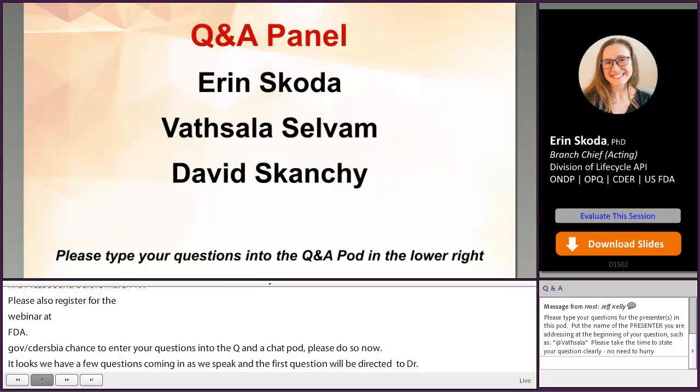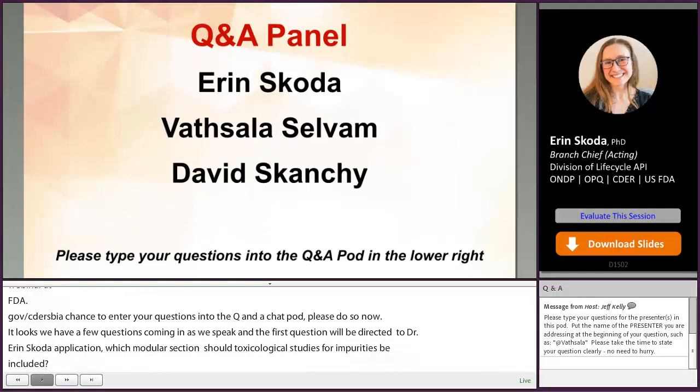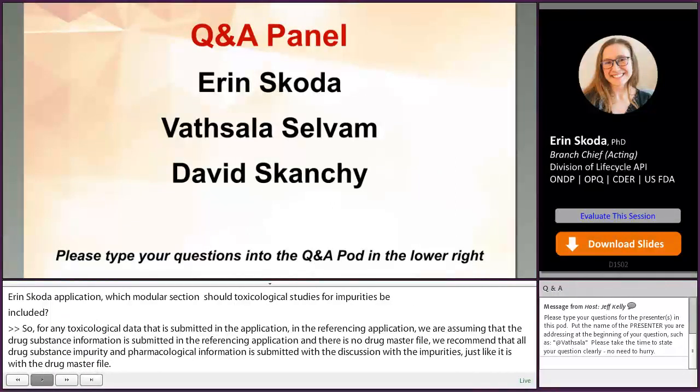So for any toxicological data that is submitted in the referencing application, we're assuming here that the drug substance information is submitted in the referencing application and there is no drug master file. We recommend that all drug substance impurity and pharmacological toxicological information be submitted with the discussion of the drug substance impurities, just as it is with the drug master file. This helps us to find the information much more readily in our review of the timely consult and early IR stage.